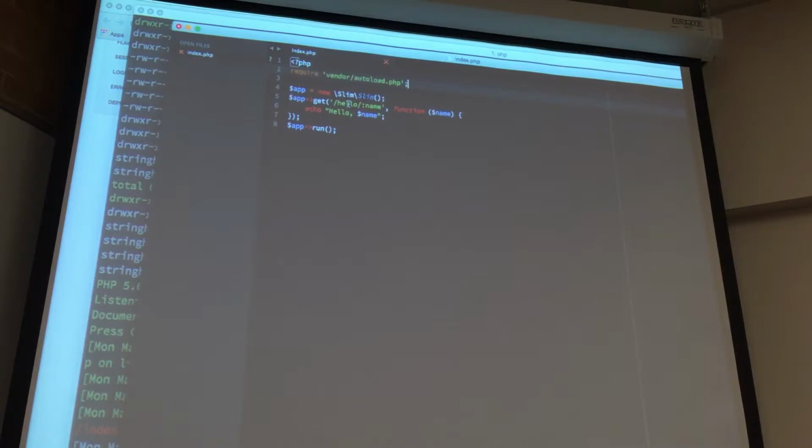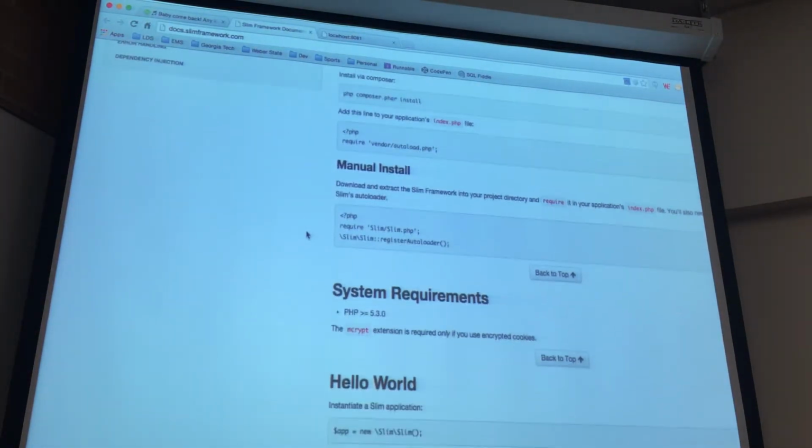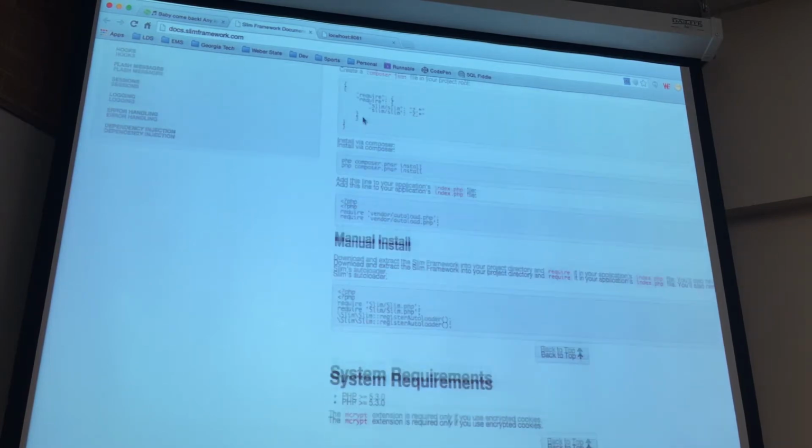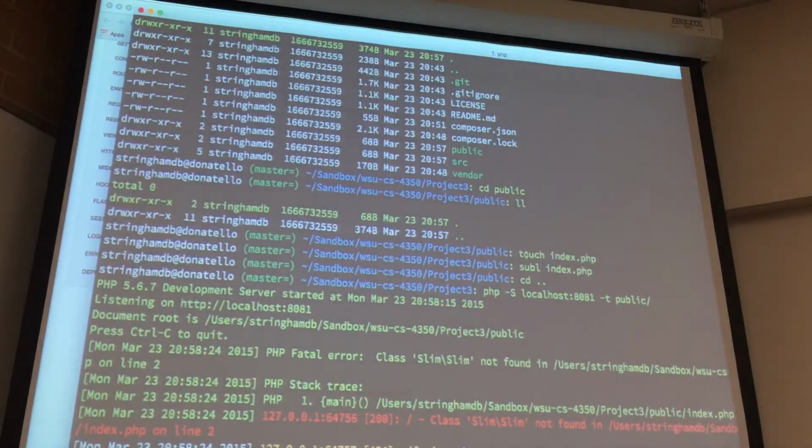Yeah. Now notice we're in the public directory, right? So we're not going to be able to reach the vendor unless we go up one. But better practice would be to use the directory separator, and so on and so forth. But because we're running out of time, I'm going to cheat. It also says if we're using Composer, this is all we need to do. Now let's give it a shot.